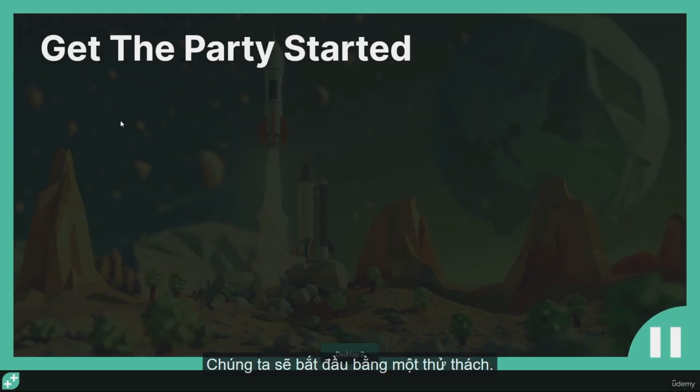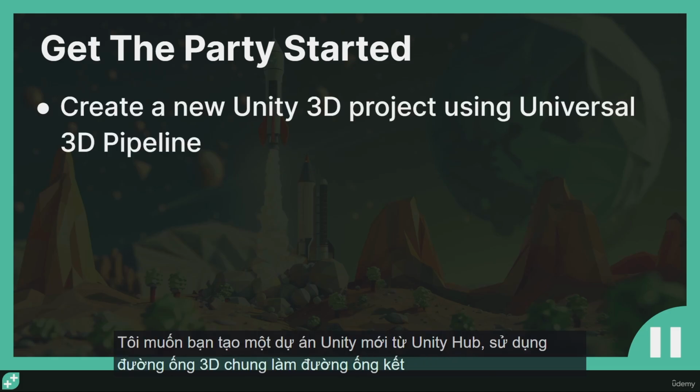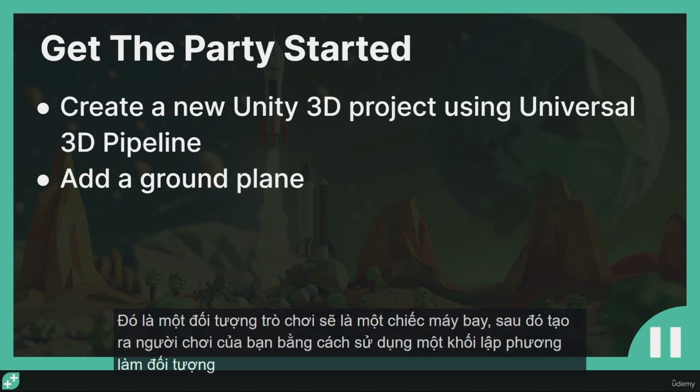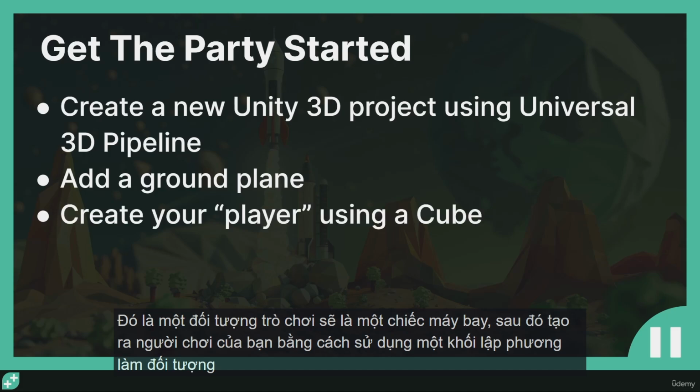Let's get started. We're going to start with a challenge, and the challenge is to get the party started. I'd like you to create a new Unity project from Unity Hub using the Universal 3D pipeline as our rendering pipeline, to add a ground plane into your project. That's a game object that will be a plane. And then to create your player using a cube as the game object.